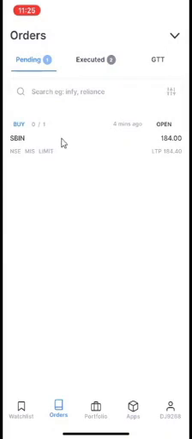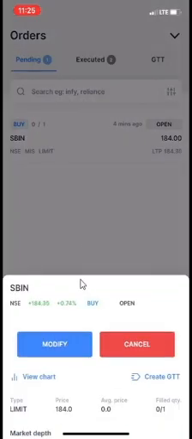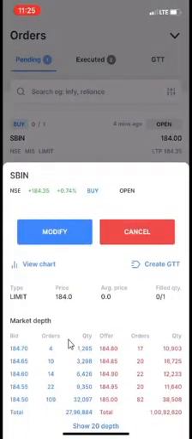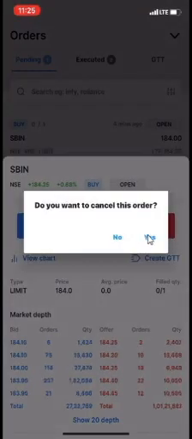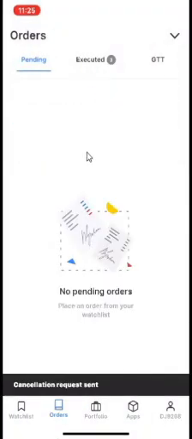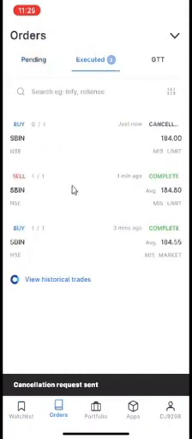This is our SBI limit order. The price has not reached our required price, so we will cancel this order now. Click on the order. This tab will be open. Here we can modify as well as cancel the order. I will give cancel and then give yes over here so that this order will be cancelled.